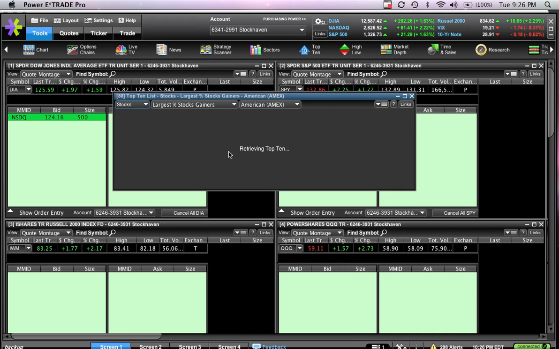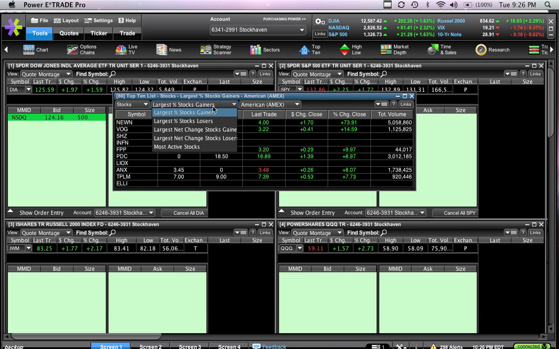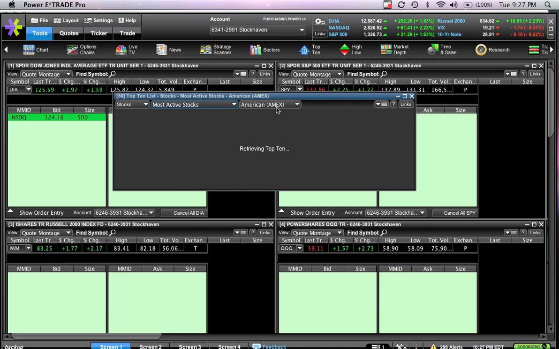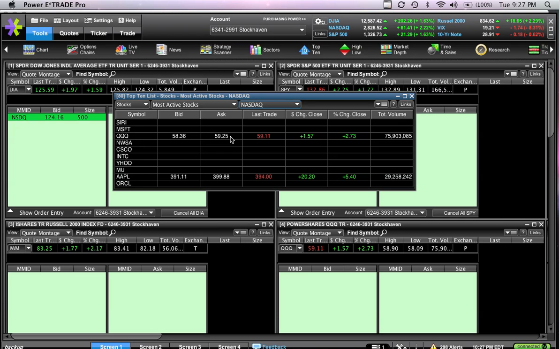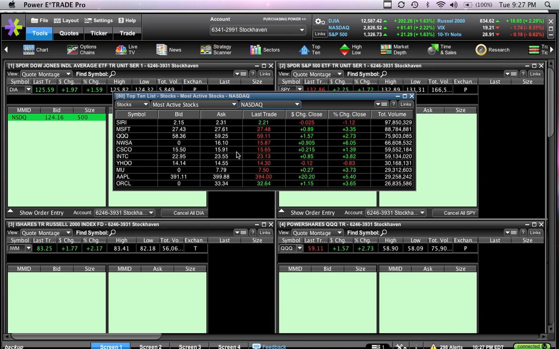Top 10 icon is nice because it can show you some different sections. You can choose largest stock gainers, losers, net change, or most active, which happens to be my preference. You can look at the NASDAQ, Amex, New York Stock Exchange. And this is nice because it'll show you the most active stocks, so there's a lot of liquidity, which makes for good trading opportunities.